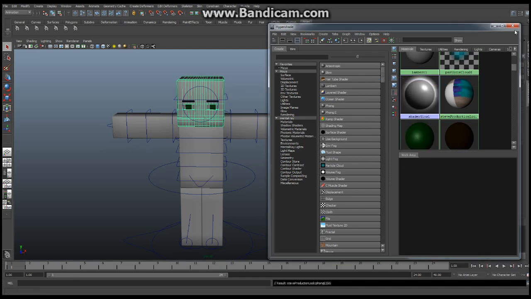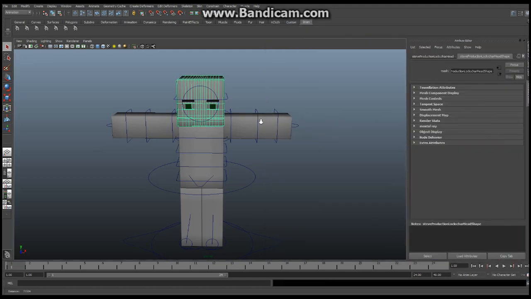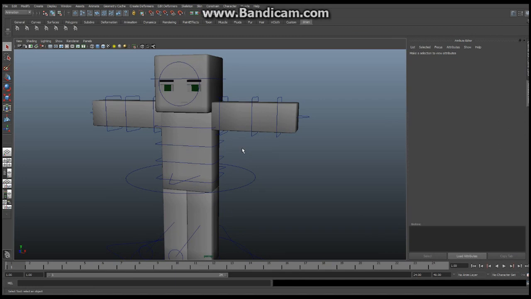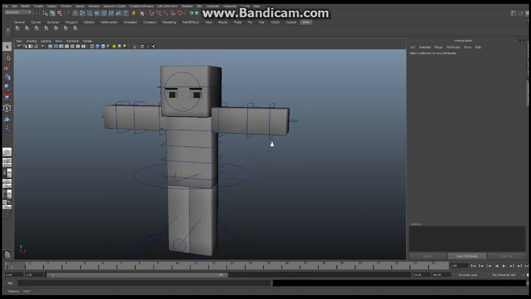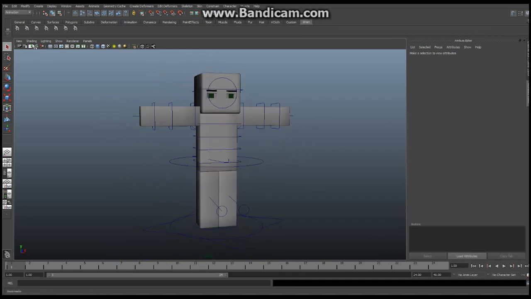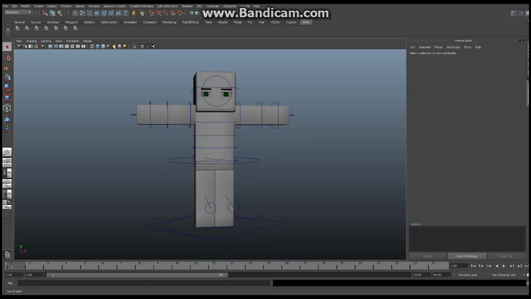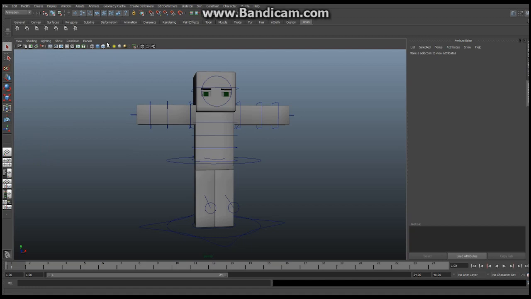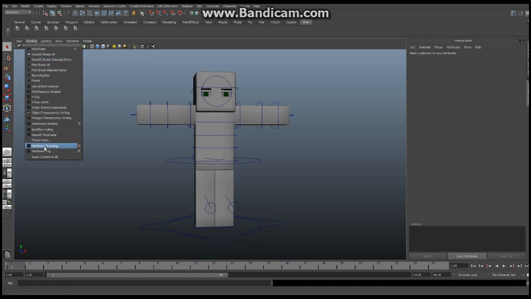Boom. Now you're going to look at it and say, oh no, Casanis, nothing's showing up, it's all gray, nothing actually happened. That's not true. What actually happened is you are not in hardware texturing mode. So once again, you can either click the shading menu and turn on hardware texturing, or you can click this little ball that looks like a checkered pattern ball. Click that and it'll turn on. So I'm going to go shading, hardware texturing, and turn it on.